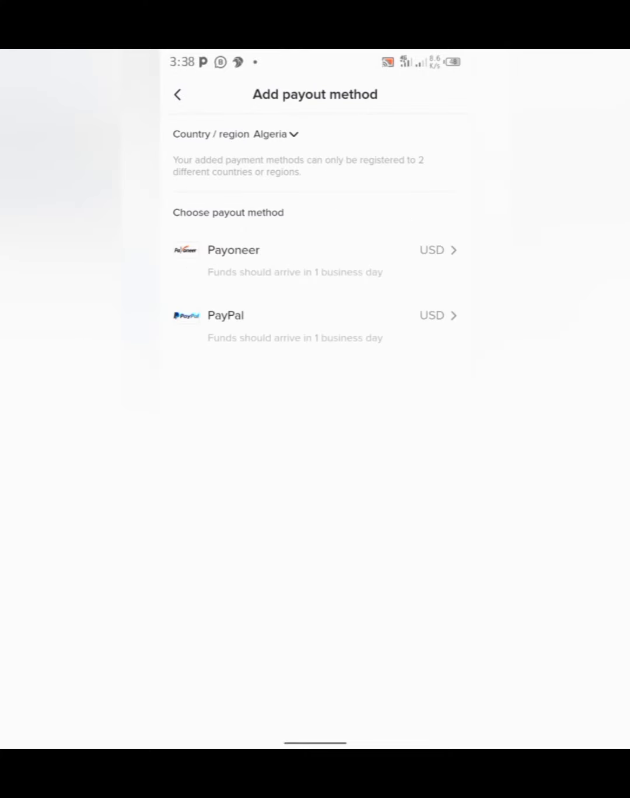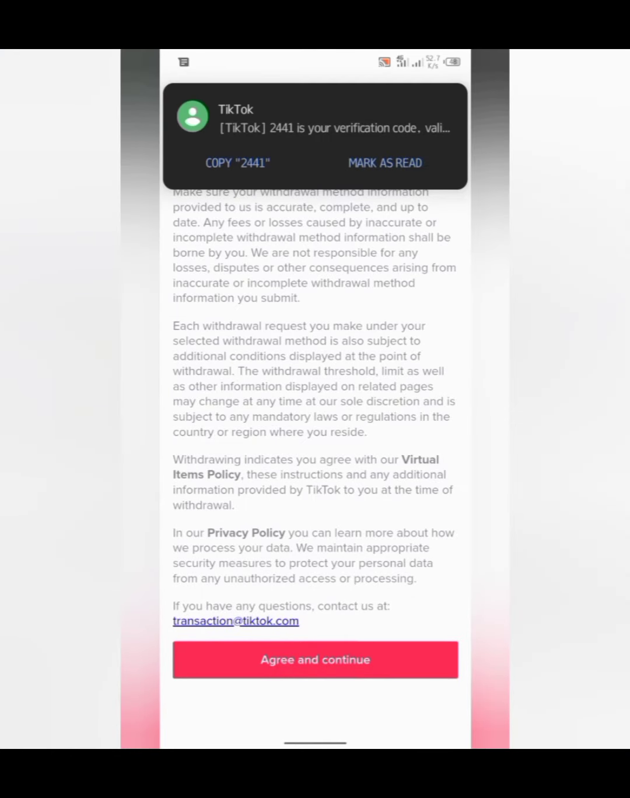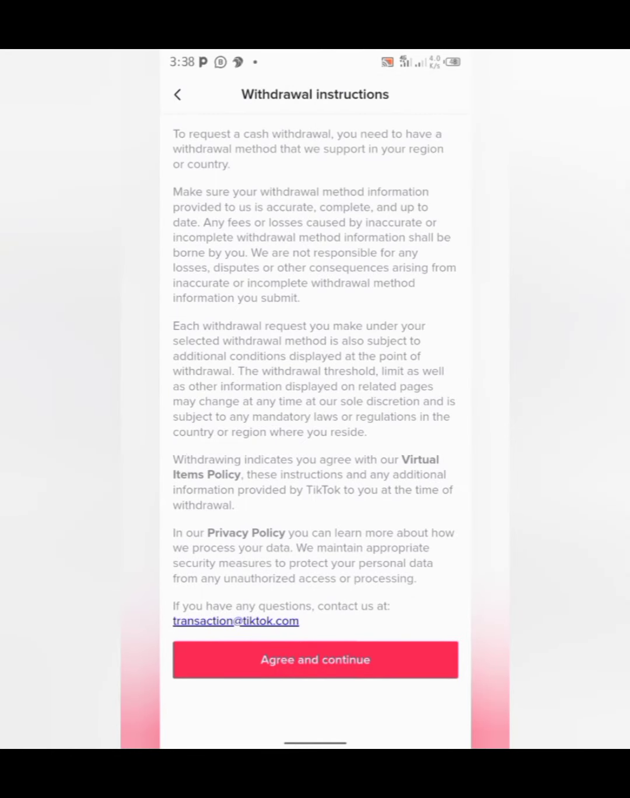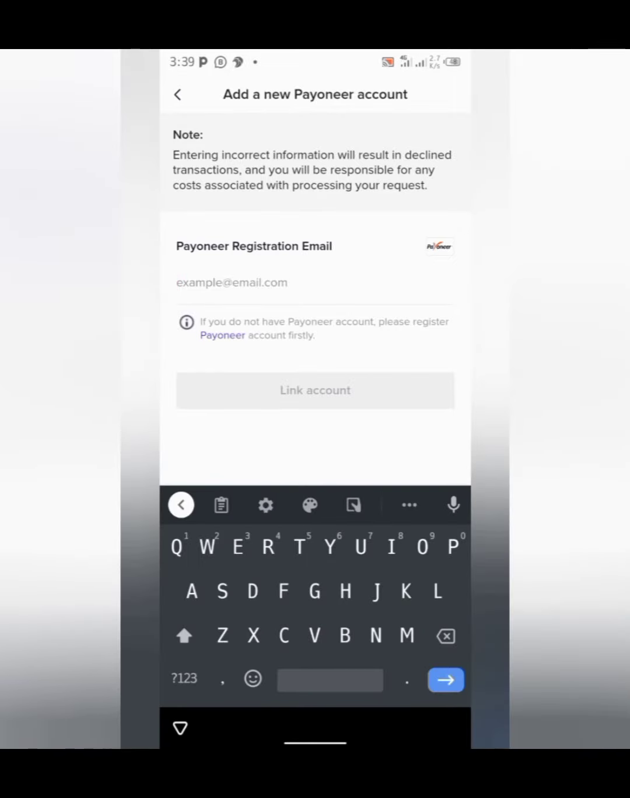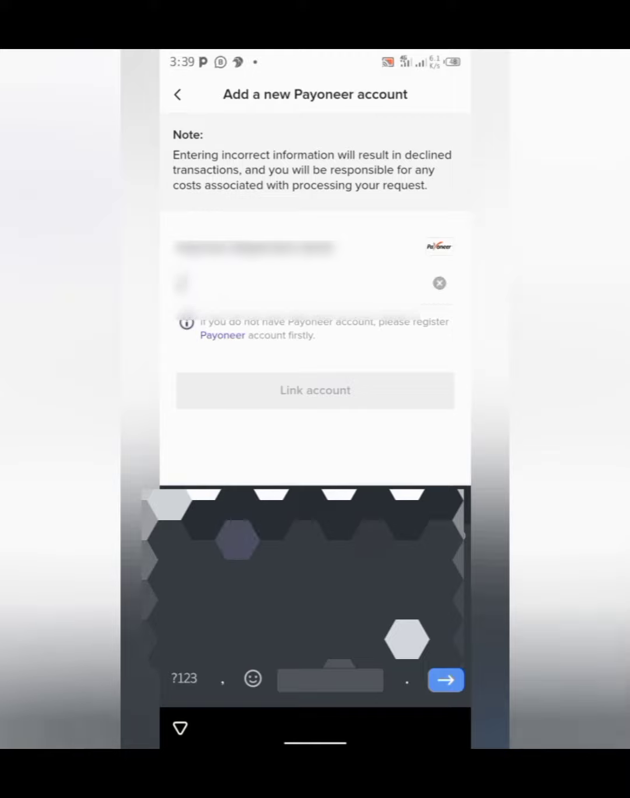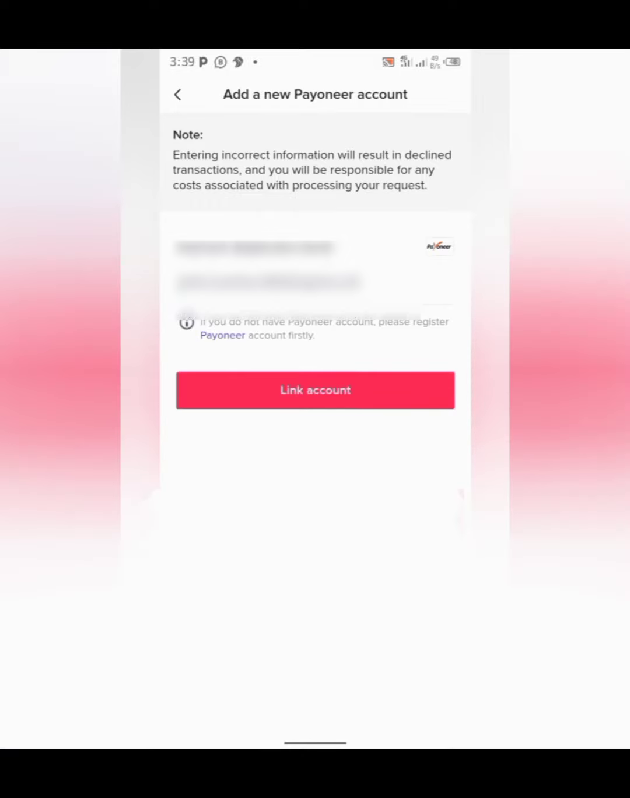And then, I'll click on agree and continue. Even if you disagree, will it change anything? Okay, so that's it. It will get to this point where you will have to put your Payoneer registration email. So I'll put mine. After you put it, you click on link account.